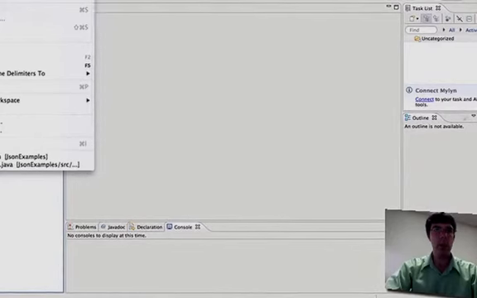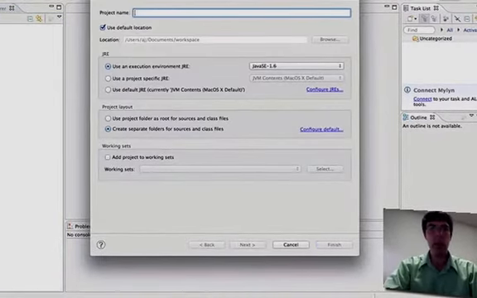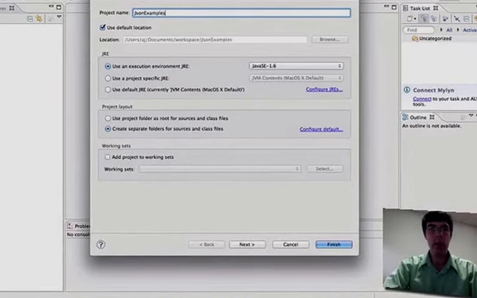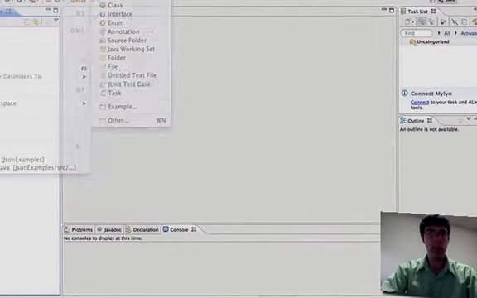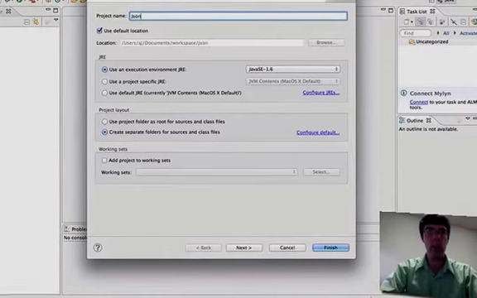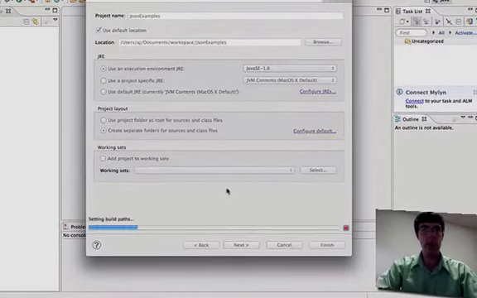So, new Java project, and I'm going to name this JSON examples. I don't need to change anything else. Oops, I didn't mean to click that if I did. Let me cancel that, just so I go with the defaults. Okay, because I thought I clicked on it. Okay, JSON examples, finish.